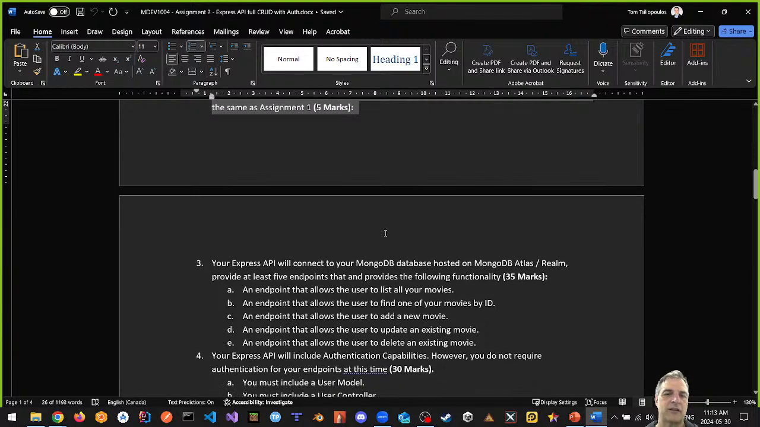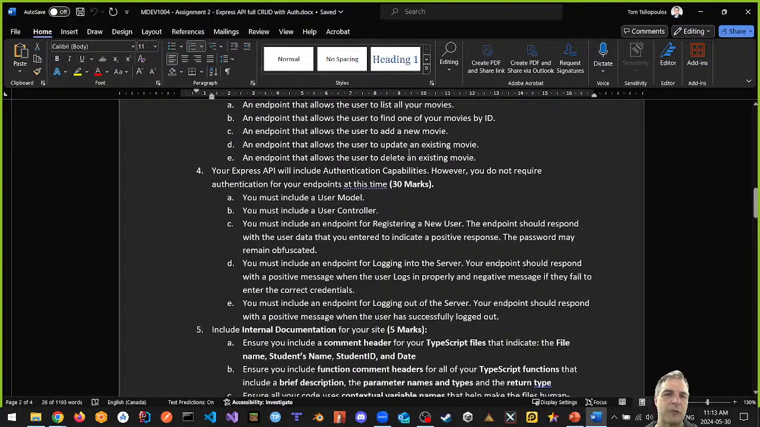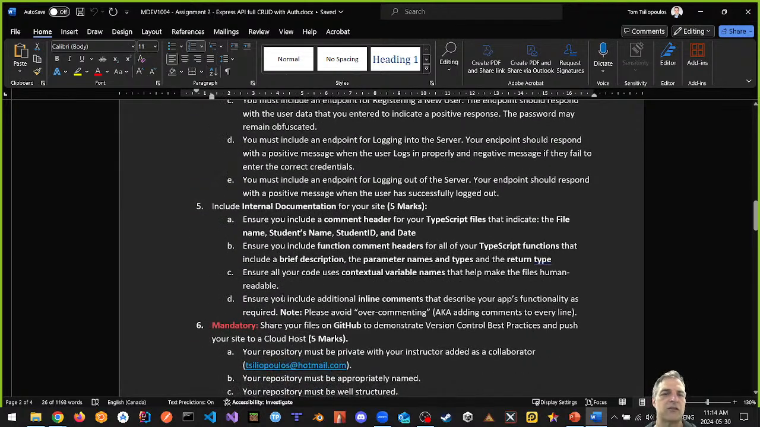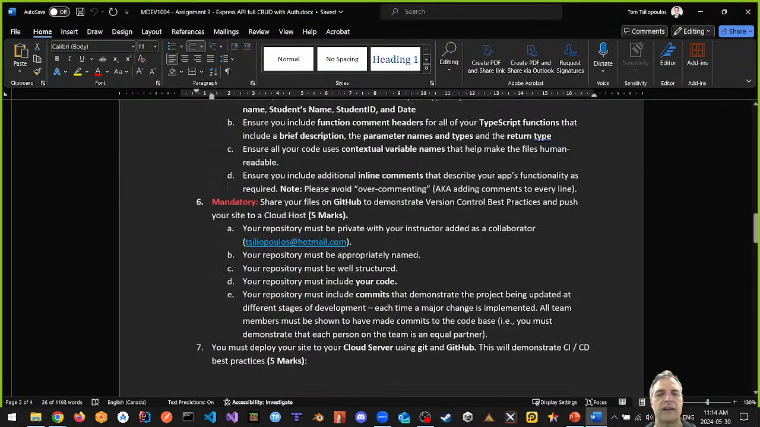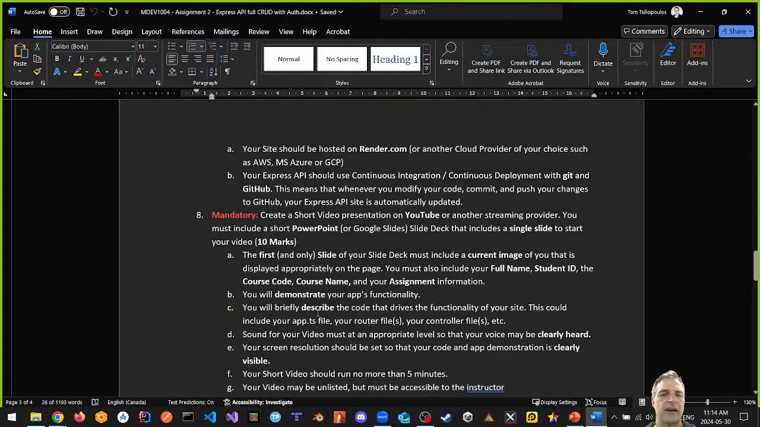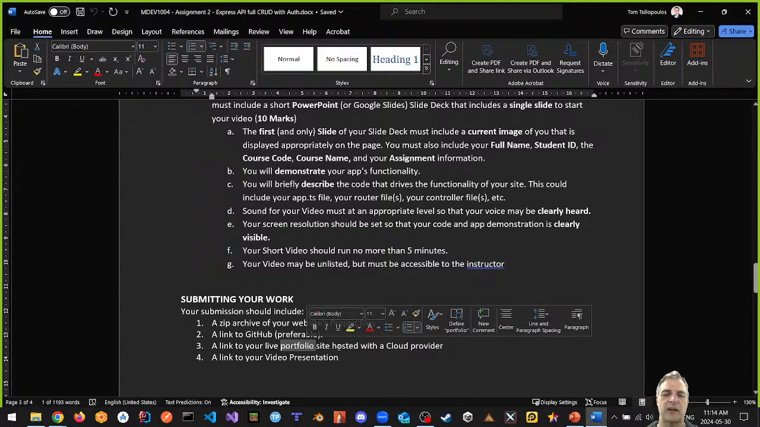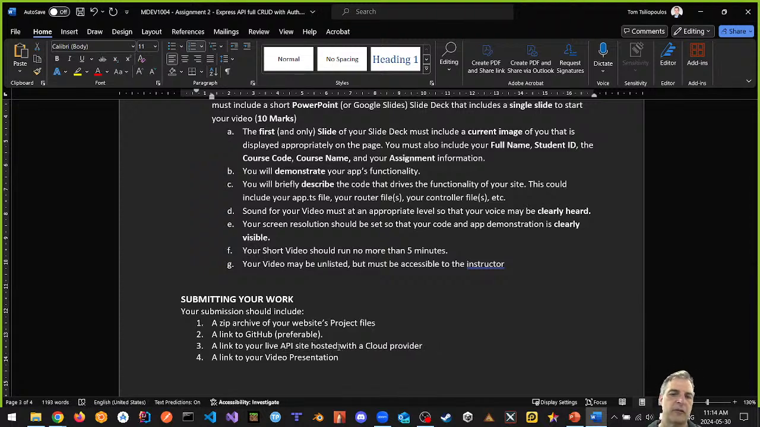Your Express API will connect to Mongo and have all these different endpoints we talked about before. And it'll include authentication capabilities. However, you do not require authentication. You must include a user model. You must include a user controller. It has to have that structure that we're going to build together in your in-class exercises. And then internal documentation for your site, you have to have that. GitHub, like we talked about before, deployed to cloud, and short video. So all that stuff is exactly the same. And I think what we're going to be talking about here is the exact same stuff that we've done before. I don't know why I didn't put this in. Private GitHub repo.